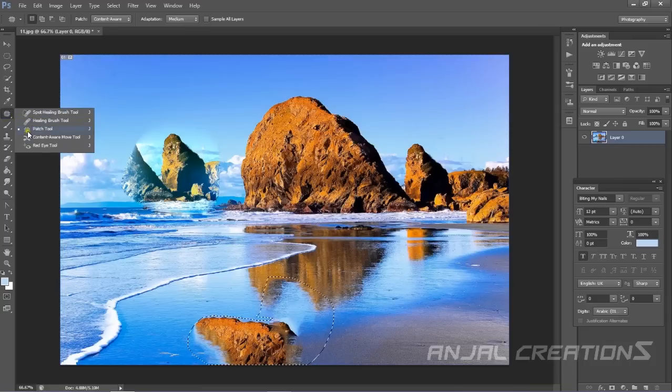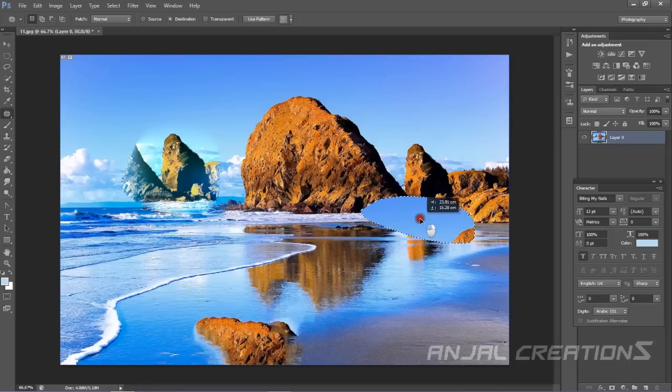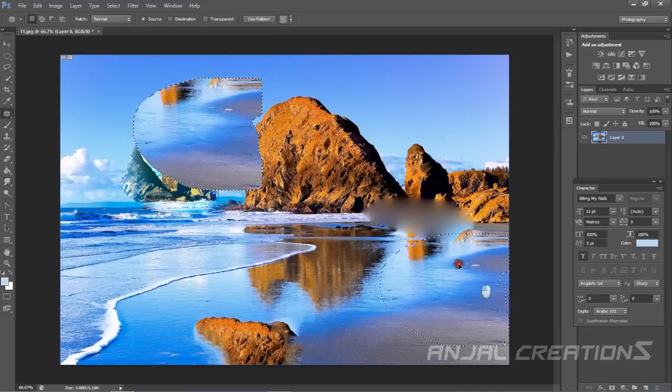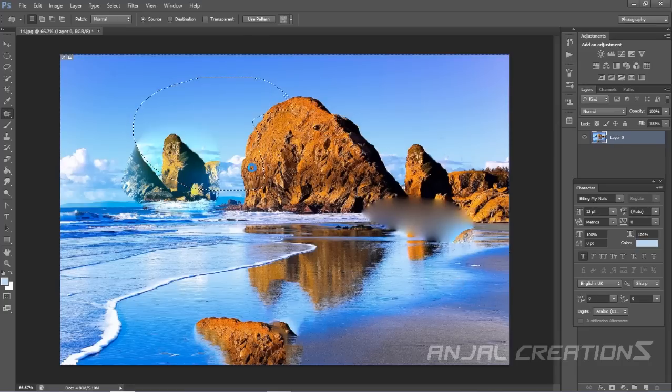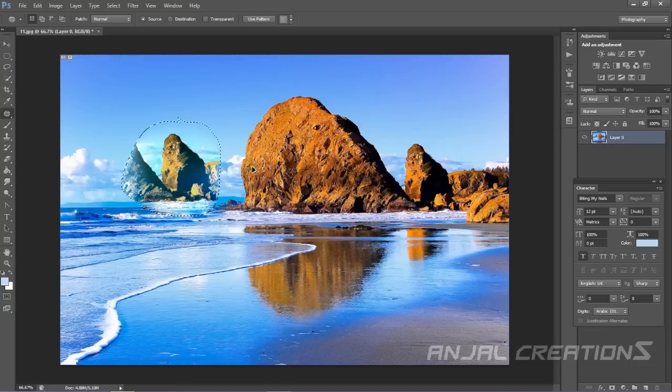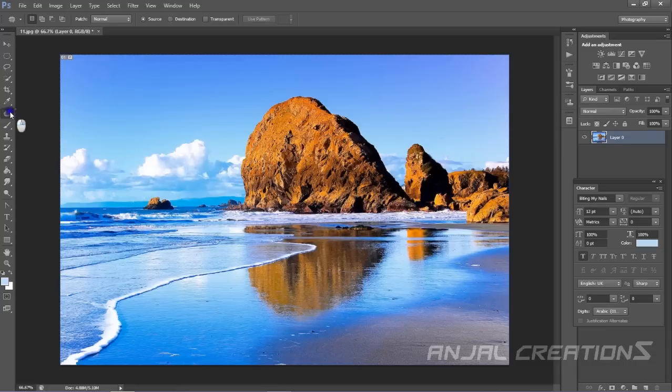And you have the patch tool, normal mode, destination. And now what we have is you can move this destination to any other places, and if it is source, you can bring any other part of the image to that point like this. Okay, I'm just showing the basics that you should know about the tools we have here. And the red eye tool is not important.